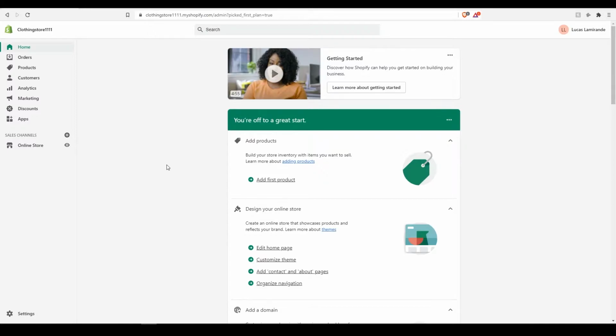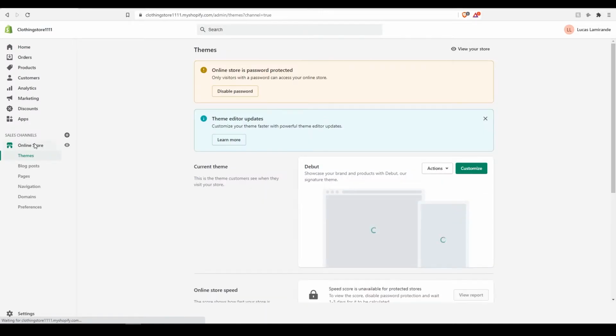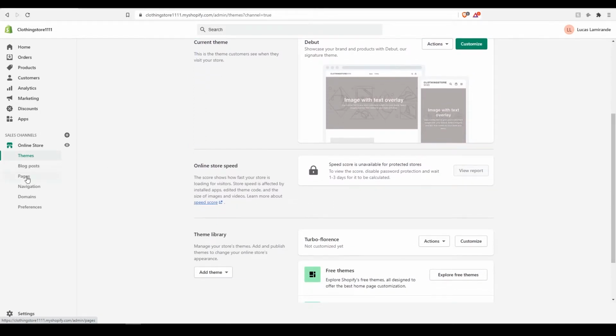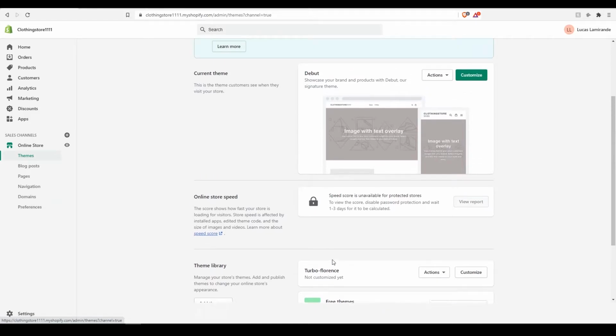Let's get started with today's video. In our last video, we went over basic Shopify navigation and where to find the basics for your store. We are now on the Shopify Dashboard. On the left side under Sales Channels, it shows Online Store. Click Online Store. This section will display information like themes, blog posts, pages, navigations, domains, and preferences. Click on Themes.